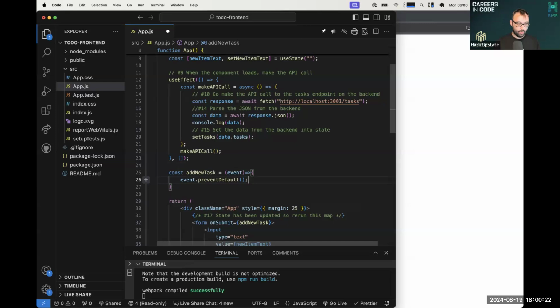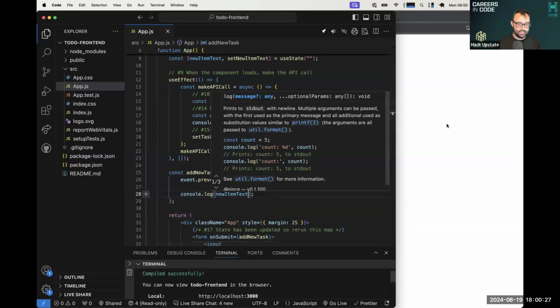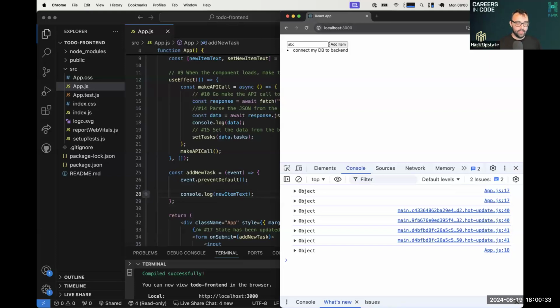So to test to make sure all of this is working, I'm going to console log out my new item text. I save, I pop open the console, I make sure I have something typed into the input, I click add item, and I should get ABC coming out of the bottom. Now that I've got that set up, what do you guys think the next step is?